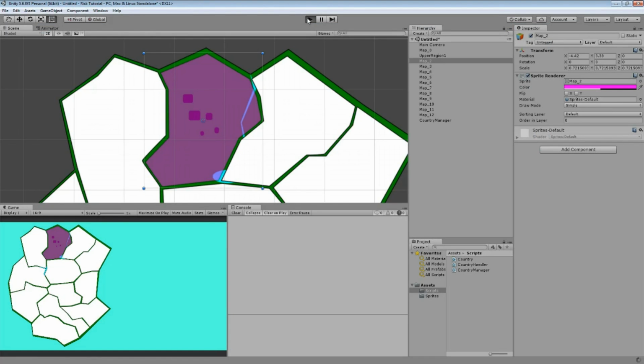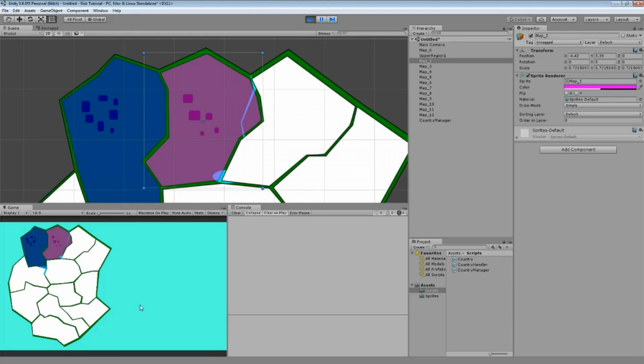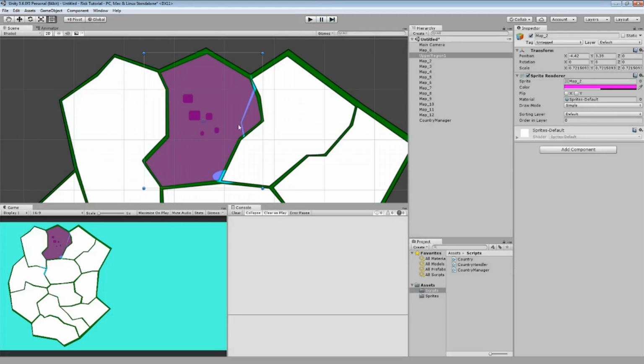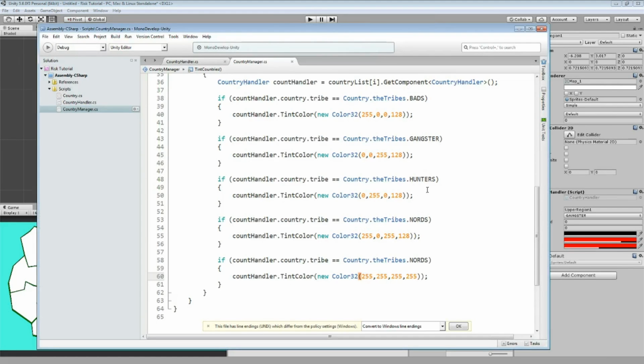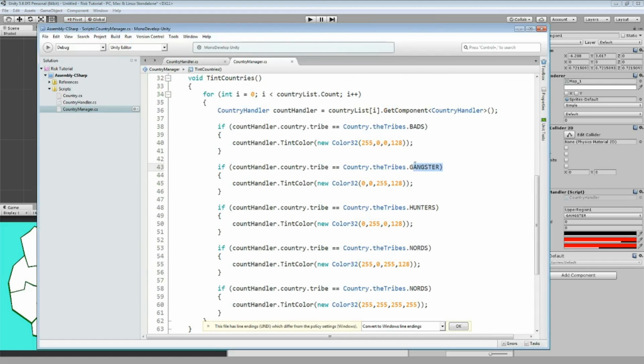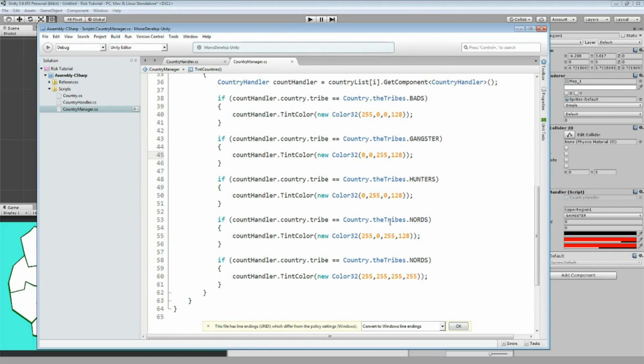So when we're pressing play, the first one should be automatically tinted in blue. As you can see, this one is just the one we changed, but this one in here is tinted in blue because this is for the tribe gangsters. And the gangsters, as you have seen already, is the blue color we just created at the second place in this particular case. So blue is 255, so full color.